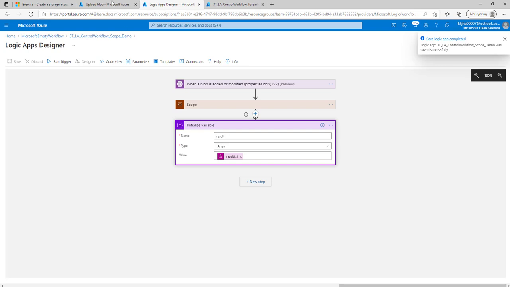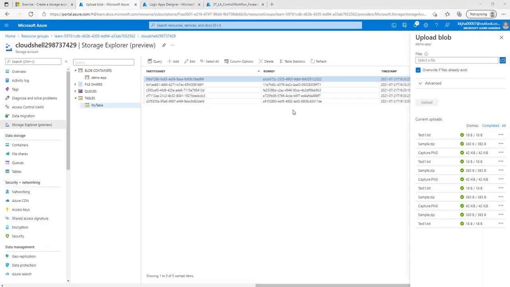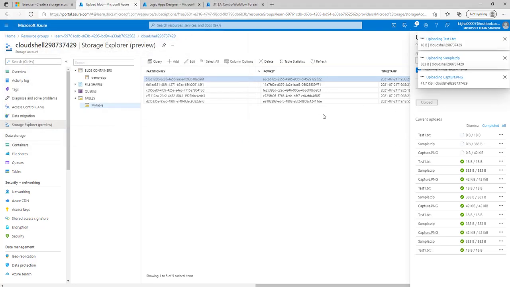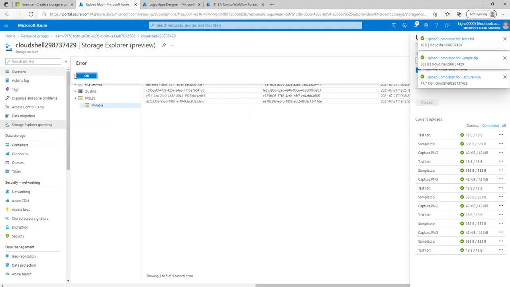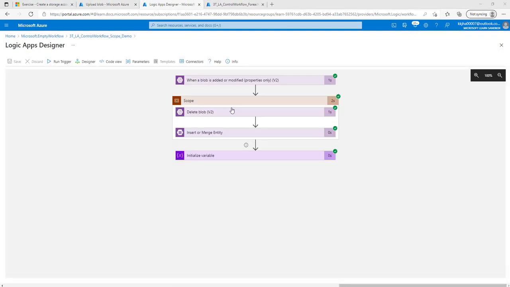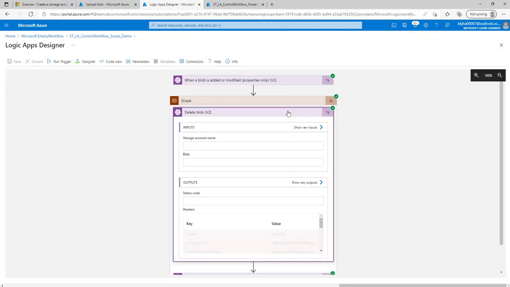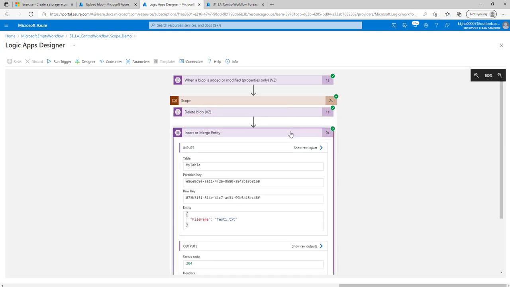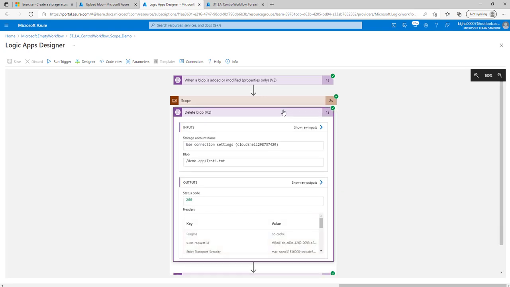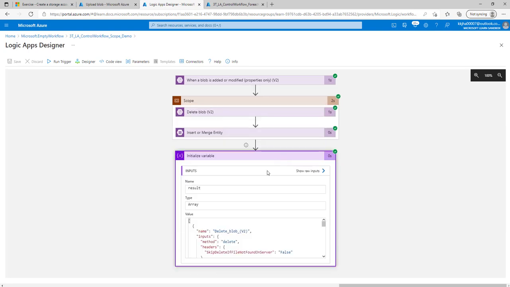Let's test this one. Let's go again and upload some sample files, upload, done. Let's go here and trigger the run. Okay, so here if you can see, delete was also executed successfully, insert was also done, and after that our initialize variable was also executed.